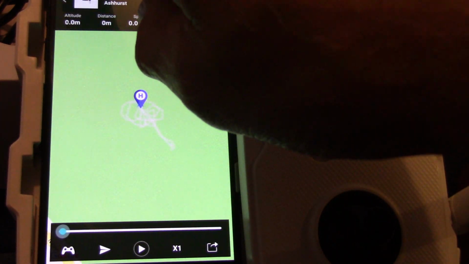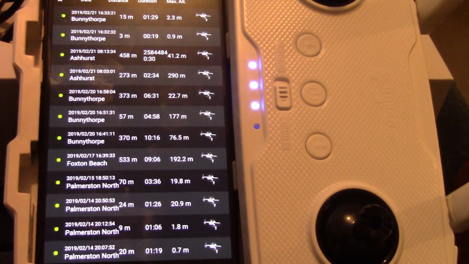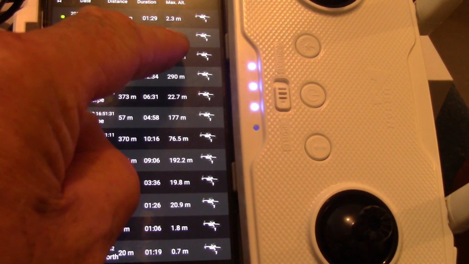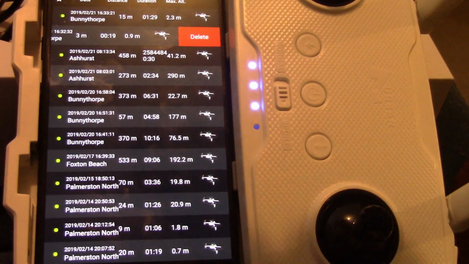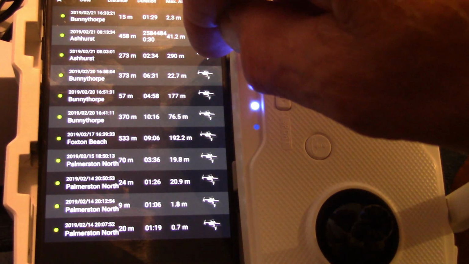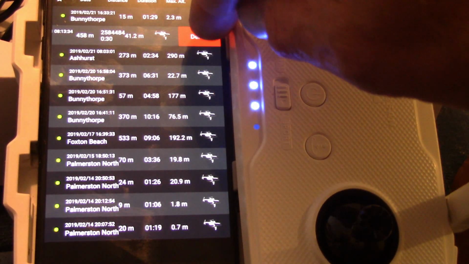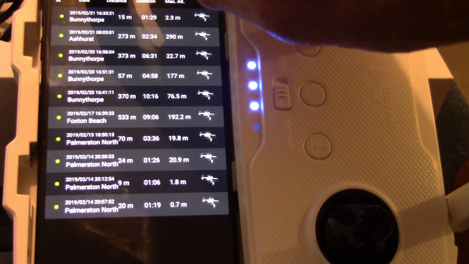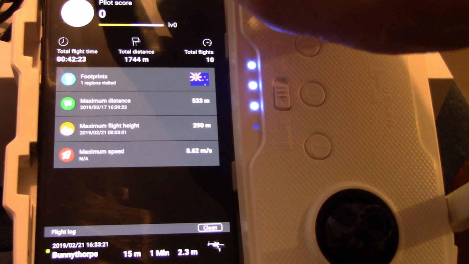That, go back. So there's all my flights. Now should you want to delete a flight, which this one here is 30 seconds, just hold, or 19 seconds, just slide to the left, it brings up the delete. Just go delete. This one here was 30 seconds, don't really want that. Slide to the left and delete. So yeah, we can save or delete our log flight. It's really cool. Date, distance, duration, max altitude. We go back.